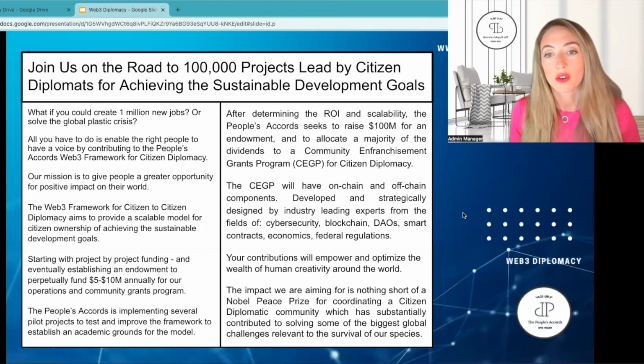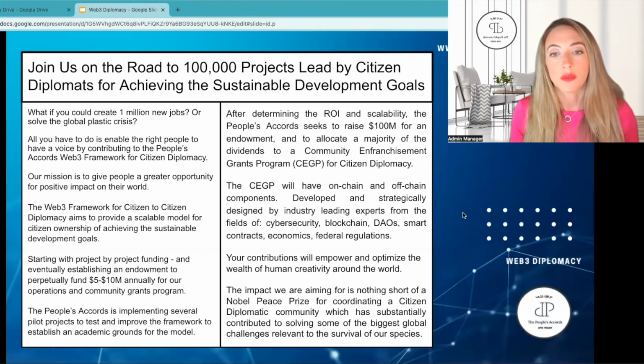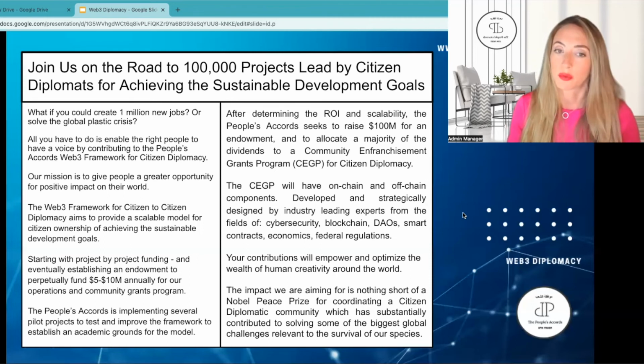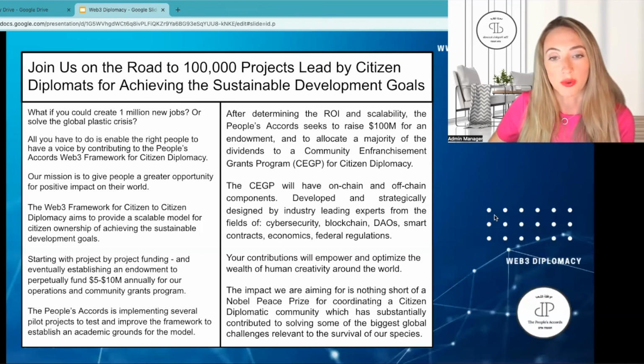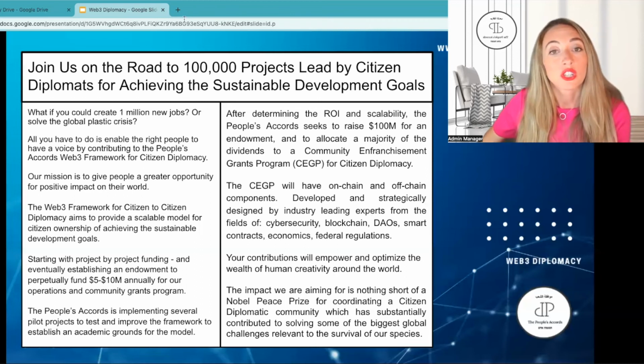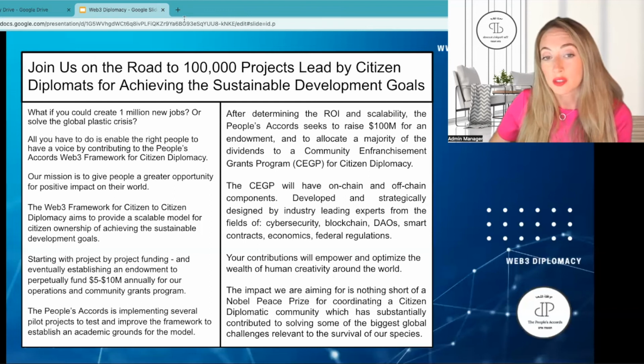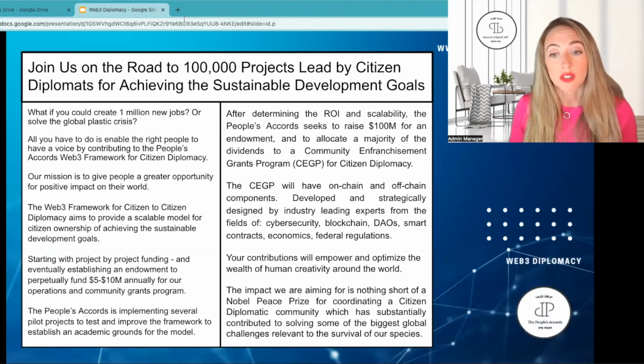After determining the ROI and scalability of this model, the People's Accords seeks to raise $100 million for an endowment and to allocate a majority of the dividends to a Community Enfranchisement Grants Program, or CEGP, for citizen diplomacy. The CEGP will have an on-chain and off-chain component. It will be developed and strategically designed by industry-leading experts from the fields of cybersecurity, blockchain, with experience in DAOs, smart contract developers, economics, as well as federal regulations.